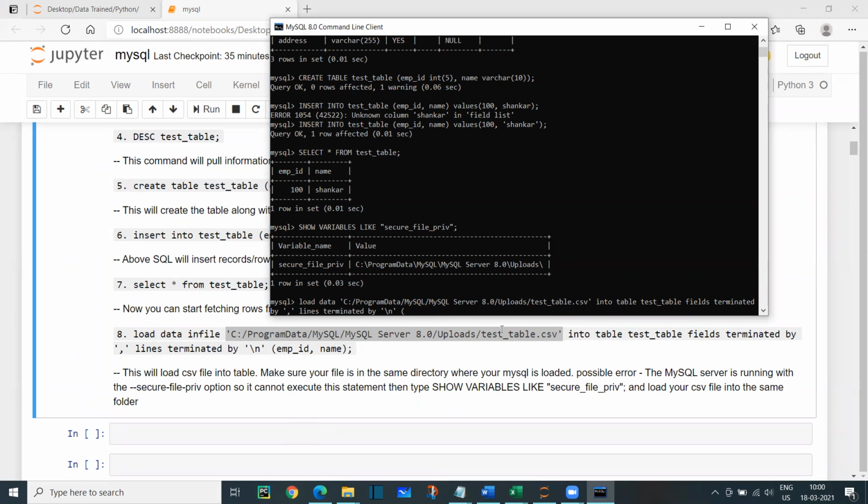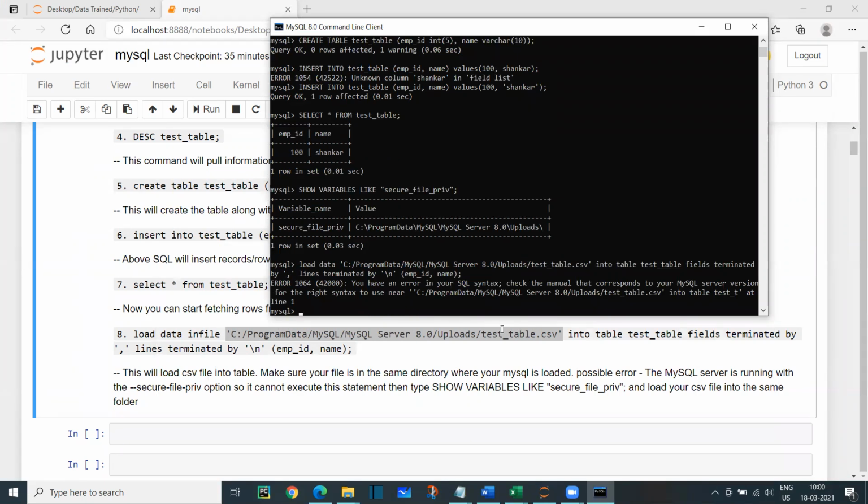Then, where do I need to load now? We have selected the file. We also mentioned load the data. We also gave a table name. Everything is done, but I need to tell what all the column names are. Now I'm going to say employee_ID and name. Right? Now execute. I got an error. What is this? You have an error in your SQL syntax. Check the manual that corresponds to your MySQL server version for the right syntax to use.